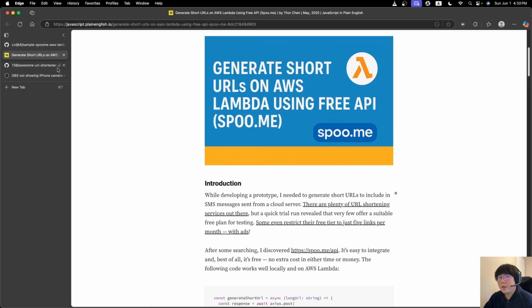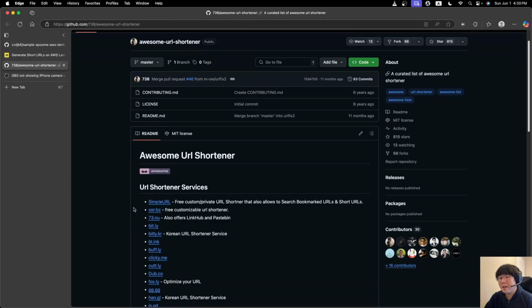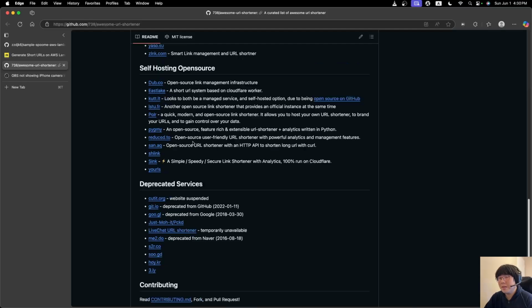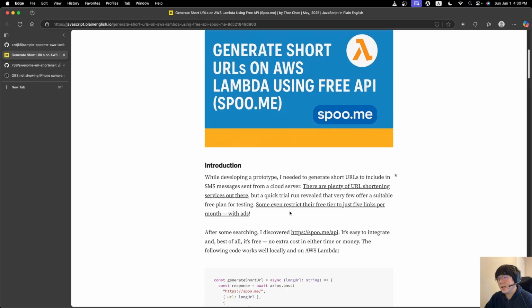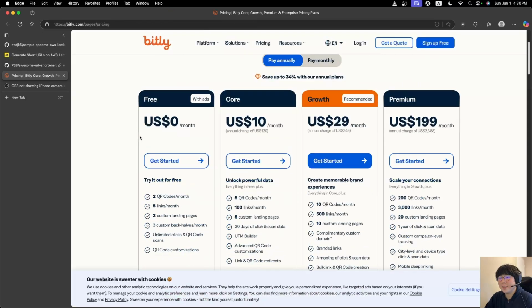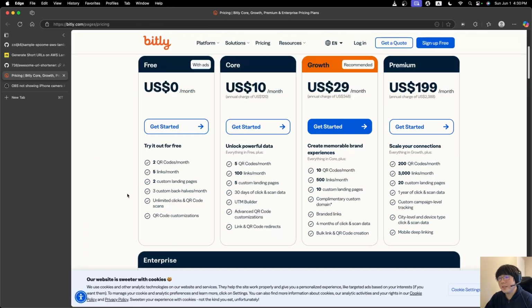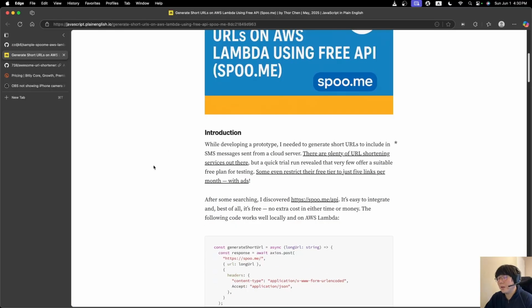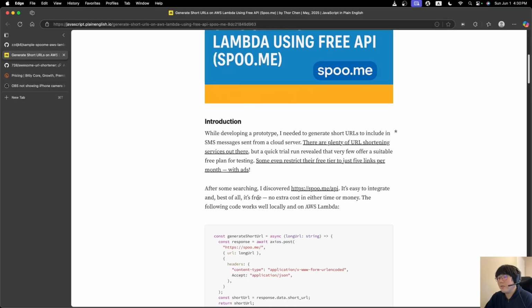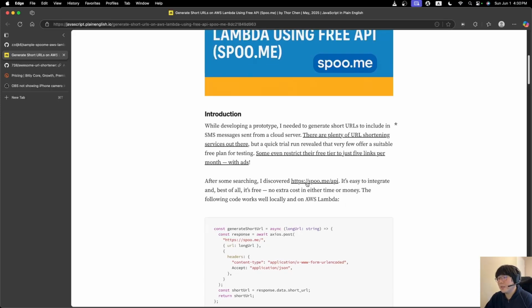A quick research shows that there are tons of services that can do URL shortening. However, very few of them offer a suitable free plan for this prototype or testing. Some of them even give just 5 links a month with ads. That's ridiculous. I'm not able to adopt that. However, after some researching, I did discover a free API that I can use, which is Spoomy.